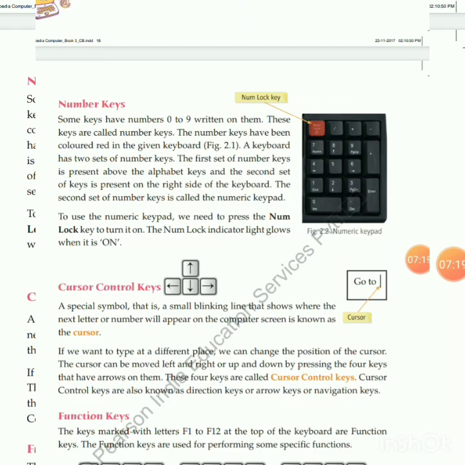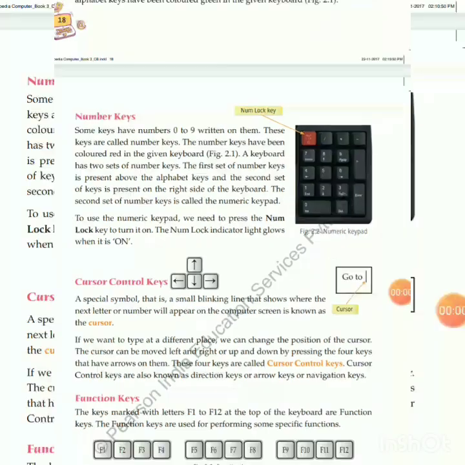For example, F1 is the help key. The help screen opens in most software when this key is pressed. So today I explained alphabet keys, number keys, cursor control keys and function keys. There are 12 function keys on the keyboard. So what is the function of the function keys?